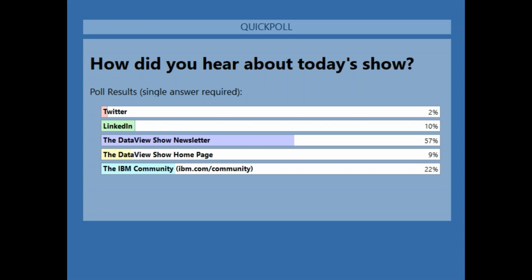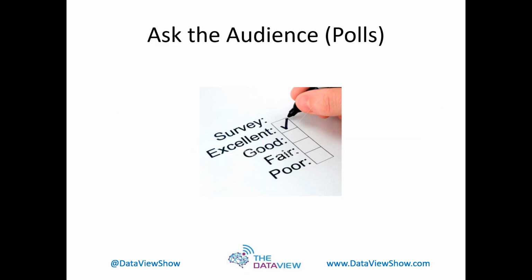And the results. Today, 57% say the newsletter, 22% the IBM community, and then some other sources, Twitter and LinkedIn, DataView show homepage. So thank you for that feedback. We'll keep those newsletters coming out twice a month, but not more than twice a month because we hate spam and junk mail too. And that's it for the polling questions.